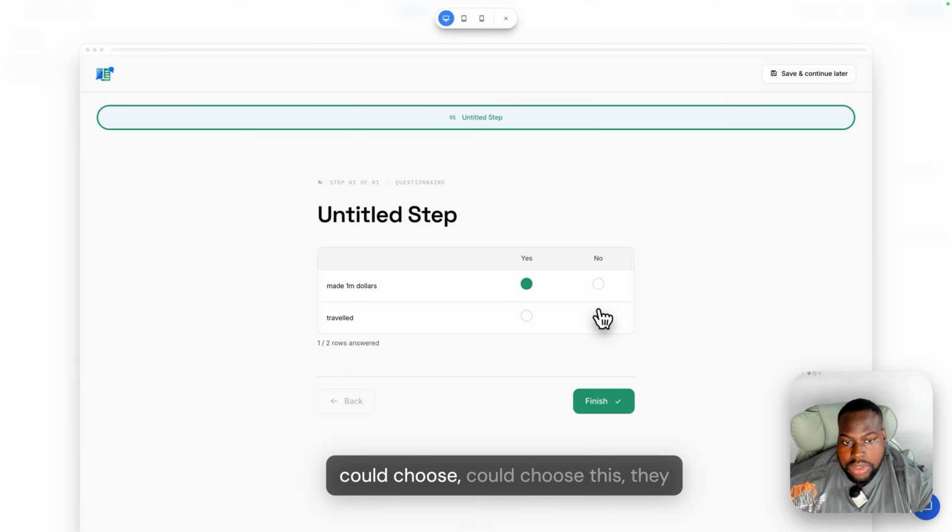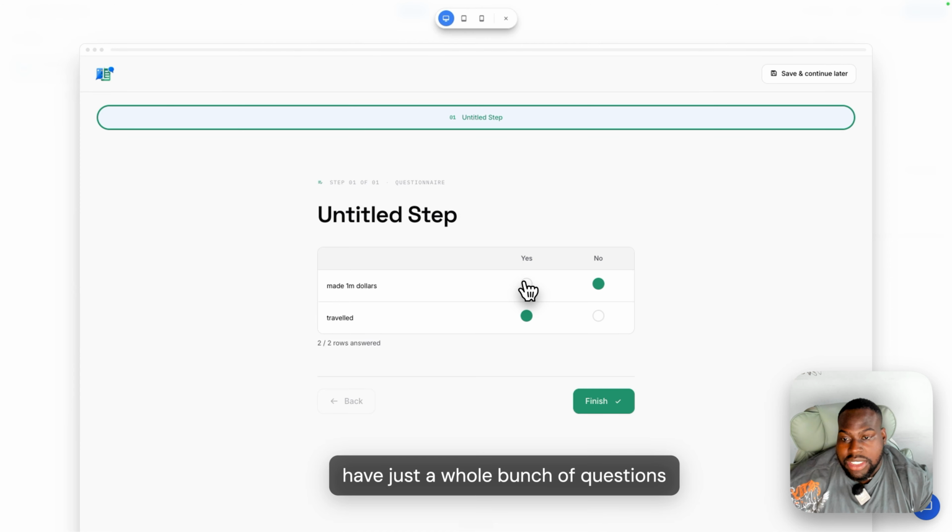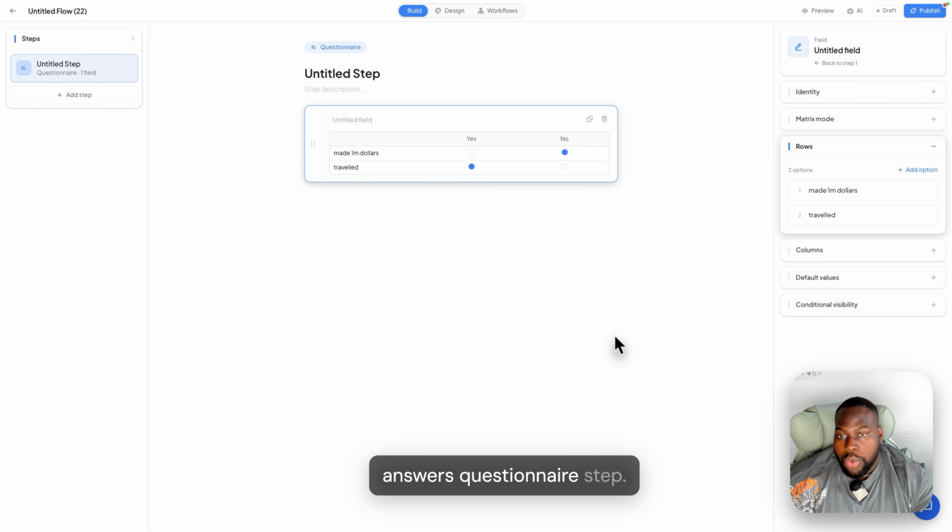And the people could choose this, they could choose two no's. So this is really good for when you have just a whole bunch of questions where the answer is one of two options or one of three options, and it's the same option across all of them. It's better to put them in a matrix because it's much easier to answer. And yeah, that answers the questionnaire step.